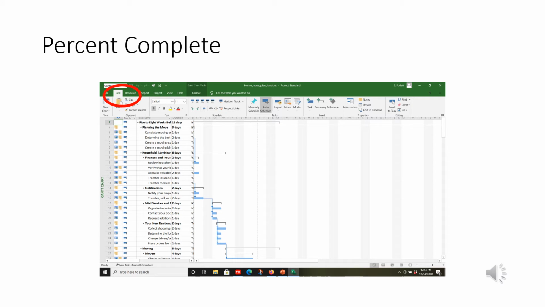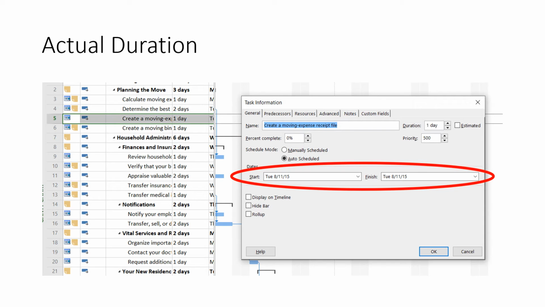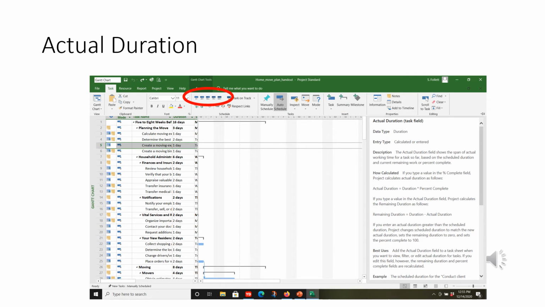Okay, Project uses percent complete to track a task. 0% means you haven't started, 100% means you're finished, and of course 50% means it's half done. We're going to do this a little differently than what's in the book, since we don't have the professional version. So I'm going to click on the Task tab, then select the Information box to get the dialog box up. Here I've selected task 5, clicked on Information, and this pops up. Here's where we're going to enter percent complete. You also have the start date and the finish date.